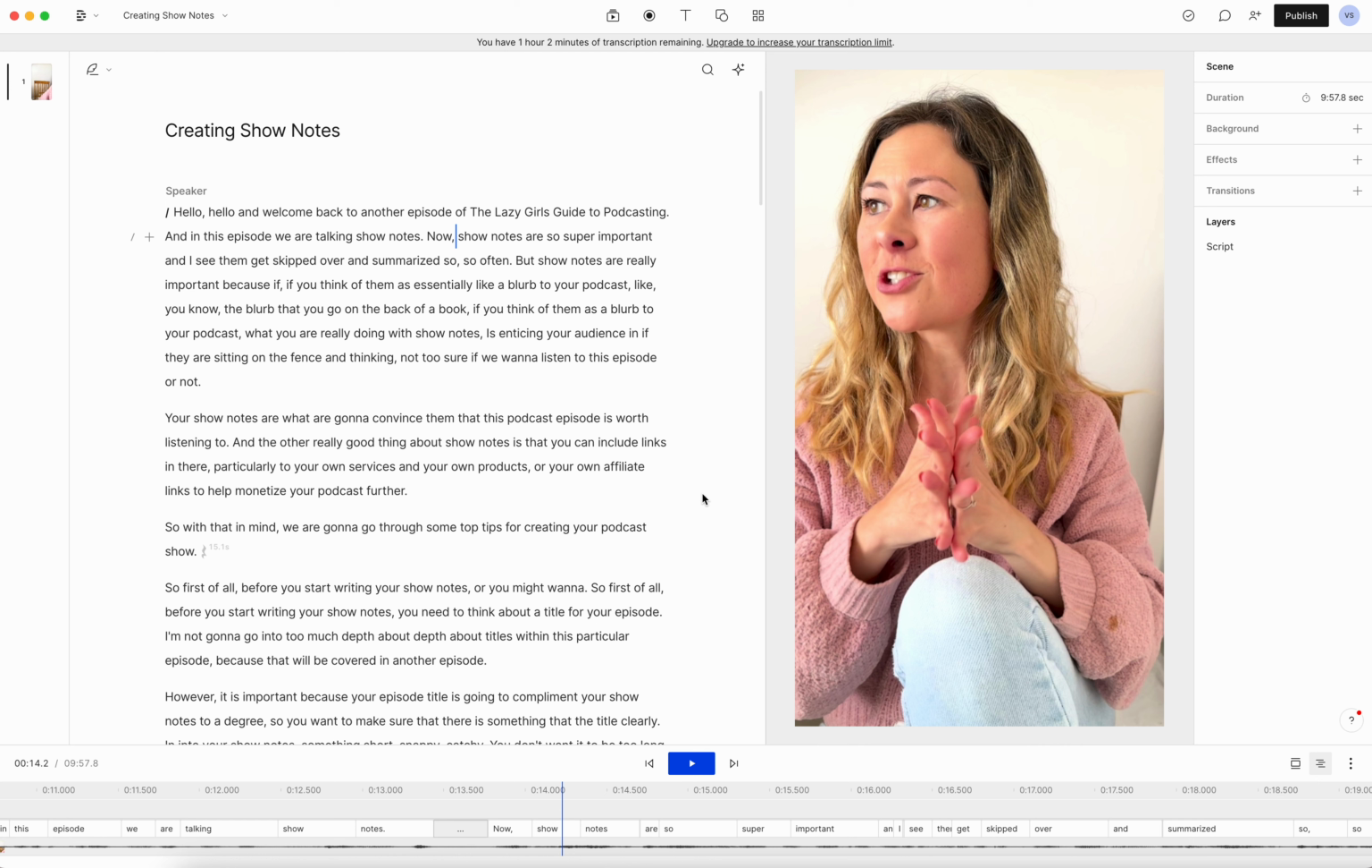Now, just for complete transparency, you can see up here it's telling me how much transcription I have remaining. I only use Descript for the Lazy Girl's Guide to Podcasting, because then I can do a number of edits on those episodes, because they're only 10 minutes or less per episode. So I find that over the course of a month, I have more than enough to be able to use the free version of Descript. However, if you've got longer episodes, you might need to look at upgrading.